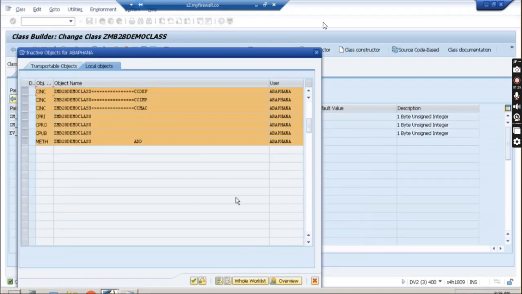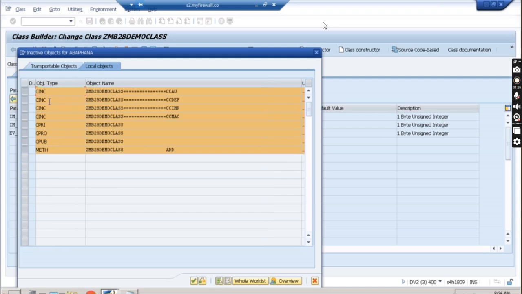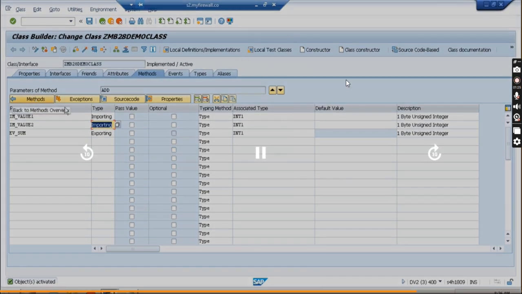Okay, you can see so many other artifacts. When you create one class, so many other objects get created. You can observe here the object types CINC, CPRI, CPRO, CPUB. These are different objects that automatically get created when we create a class. In the backend, so many things happen. Click on this OK button. We don't have to bother about all these things. We should just know this concept. That's it.